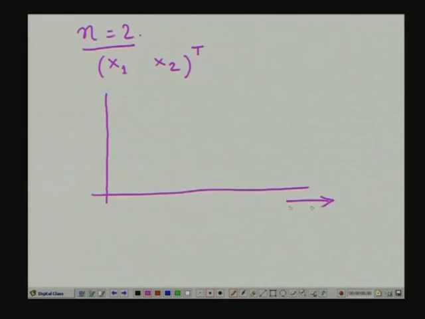So, suppose this horizontal direction represents the first component of the feature vector, x1, and I take this vertical direction to represent the second component, that is x2. Suppose we have two different classes of objects, represented by omega 1 and omega 2. Omega 1 represents one class of objects and omega 2 represents another class. Suppose the feature vectors of the objects belonging to class omega 1 I represent by blue circles, like this, and the feature vectors of the objects which belong to class omega 2 I represent as green circles like this.